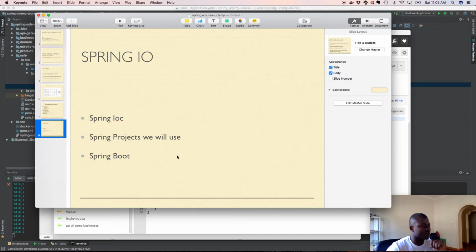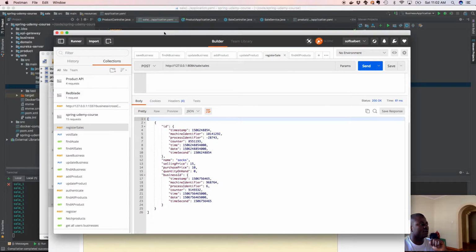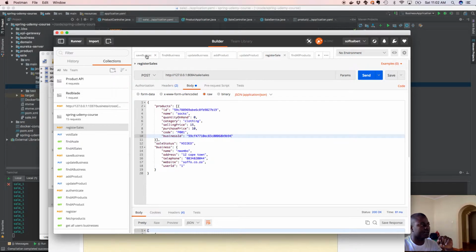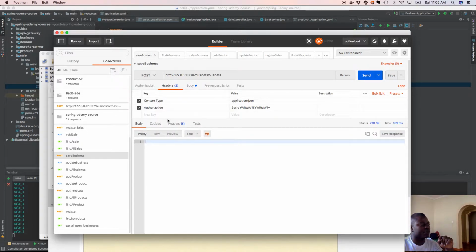Okay, so I'll quickly demonstrate the basic usage of our application, but via Postman, which helps us test our endpoints in isolation. To start with, we are going to save a business because that's where it starts.